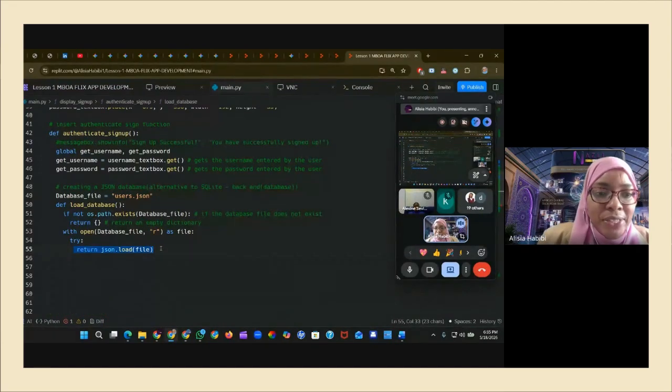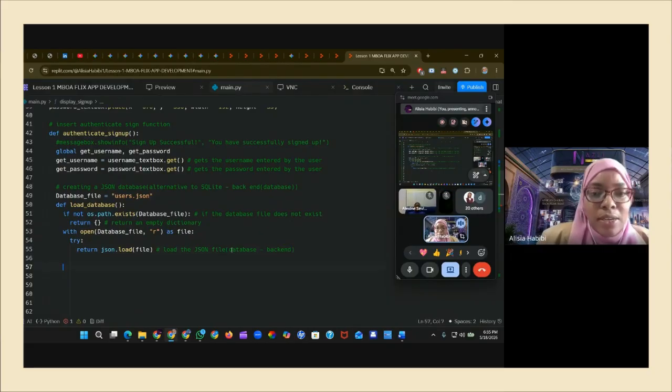JSON.load means that if it's existing, we're trying to load the file. And where did I get the name file from here? Because I said we are opening this database and reading everything from it and storing it as a file. So we're trying to load that file that we just read. Loading means get everything shown so we can start comparing what the user is entering, to check if it exists. So this line just loads the JSON file. And when we talk about the JSON file, we're talking about the database, which is also known as your backend.